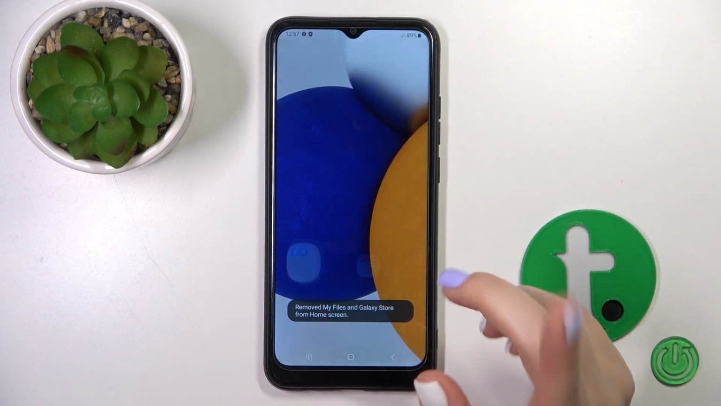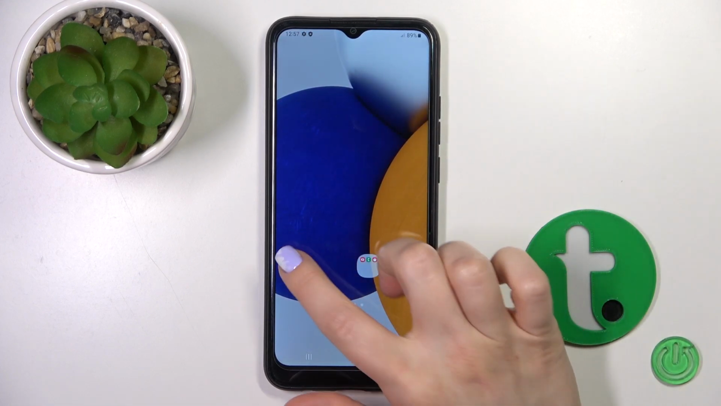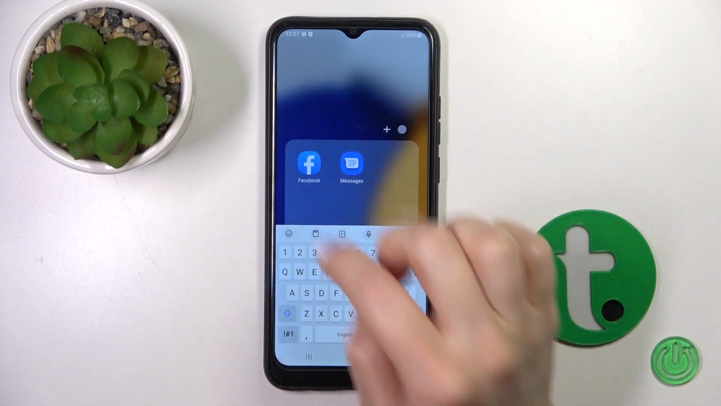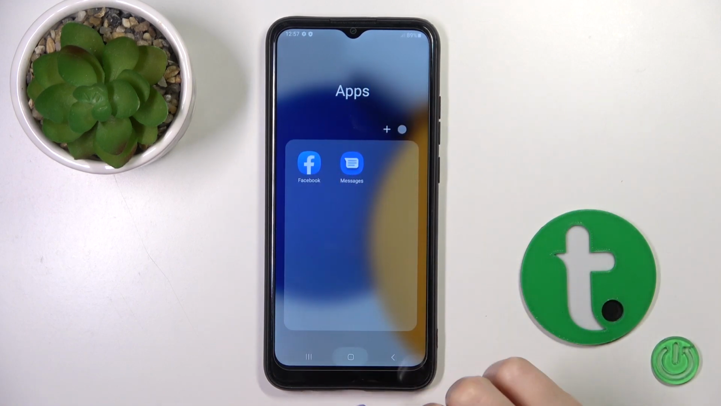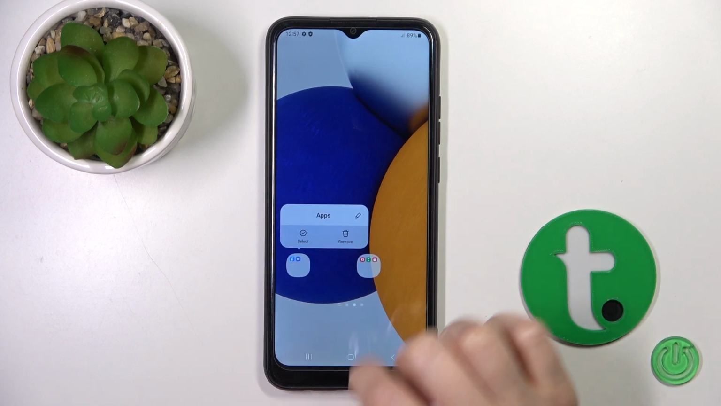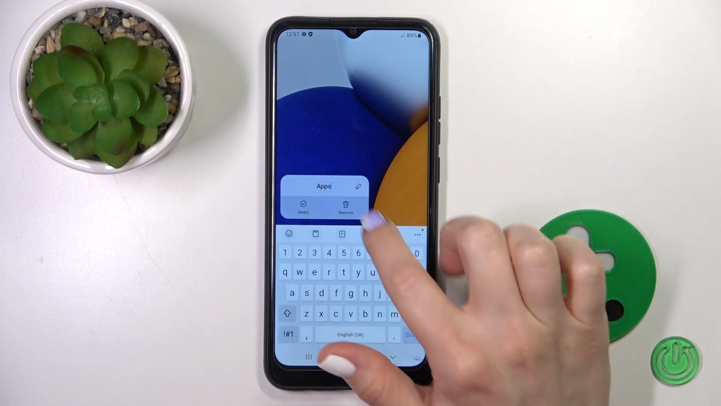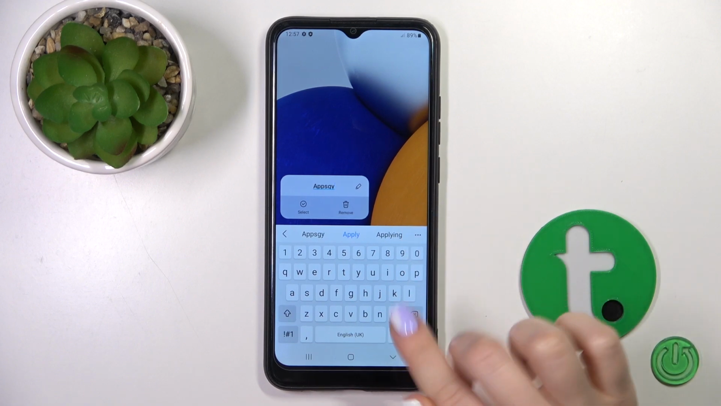Also, don't forget that you can give a name to your folder. Just click here on the name to rename it or to give it a name, and for example enter apps, tap done. Or you can hold it for a while, click the edit icon, and in the same way just remove it.